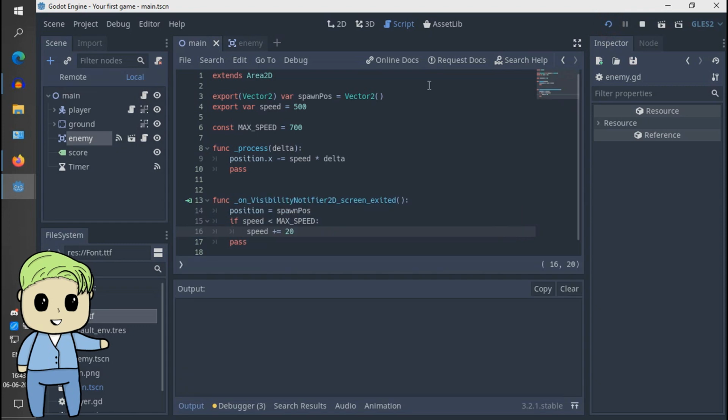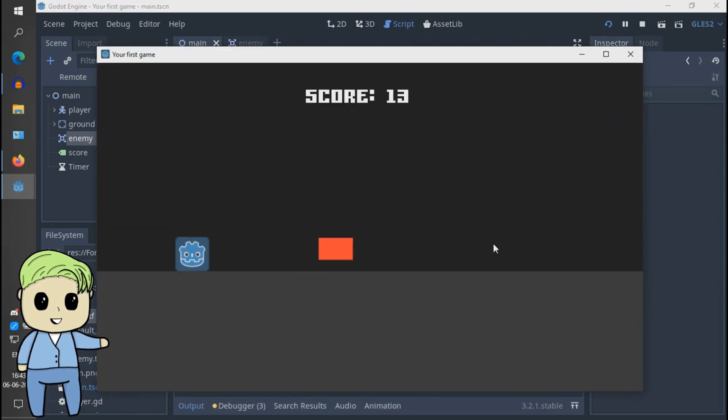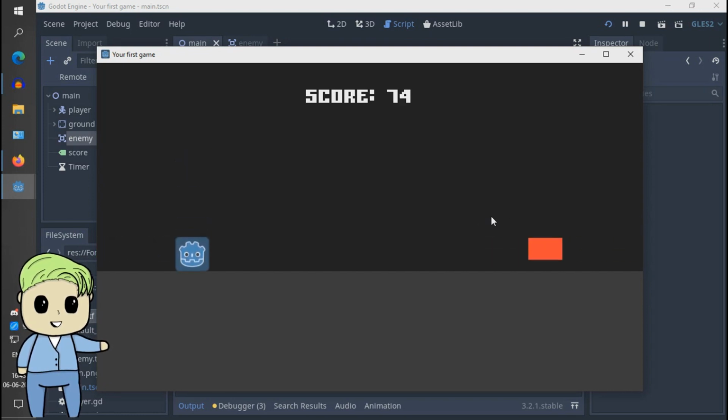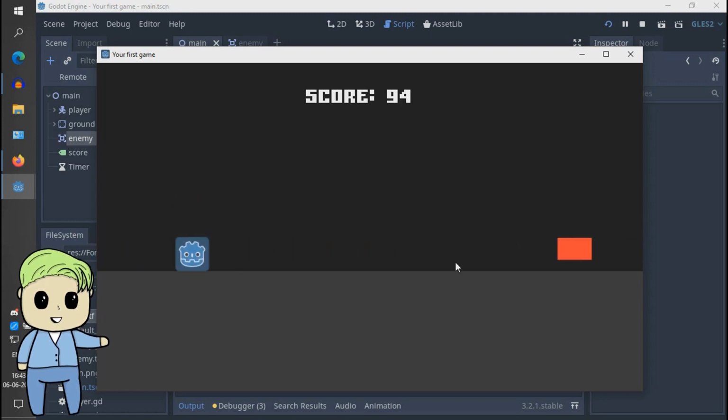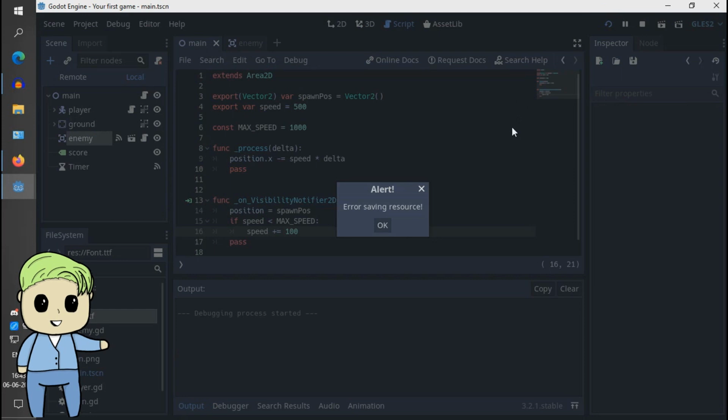Okay, and if we play it now, what it should do is every time it goes out of screen, it will be a tiny bit faster. So if you want to see this drastically, what I can do is I will change max speed to 1000 and add 100 to it.